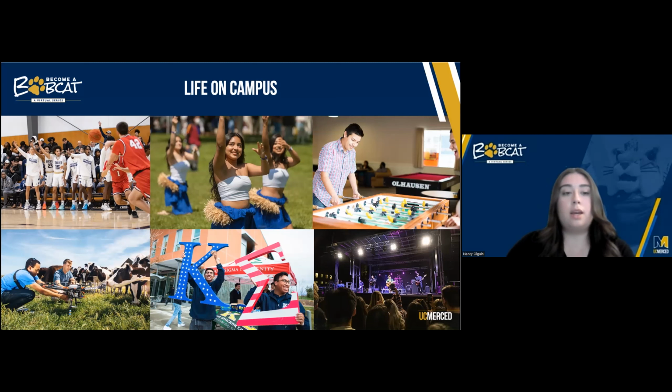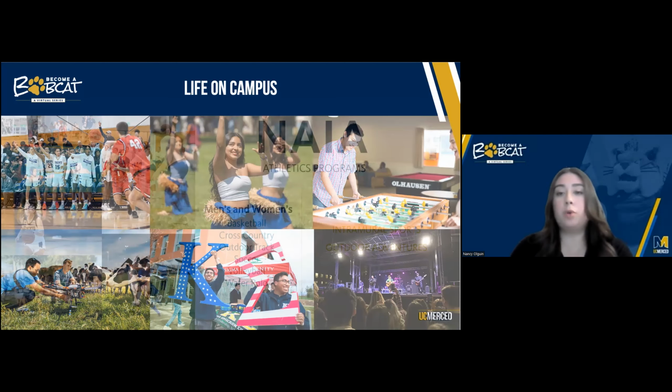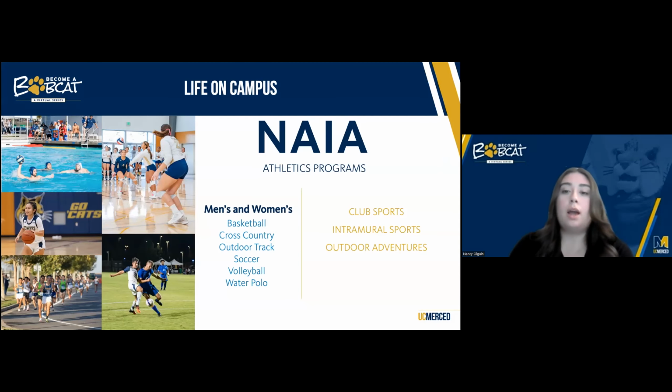On the next slide, if you're interested in the sports or athletic program, because we have our Olympic pool, we now have water polo and our new soccer track. So you can now also join track for both men's and women's. We also have basketball, cross country, soccer, and volleyball.